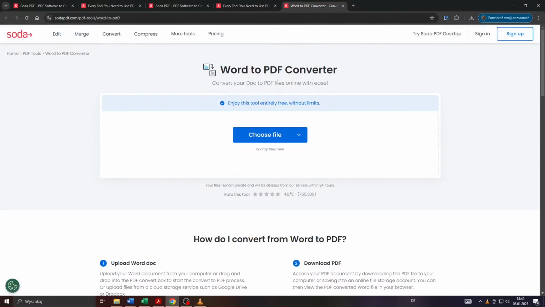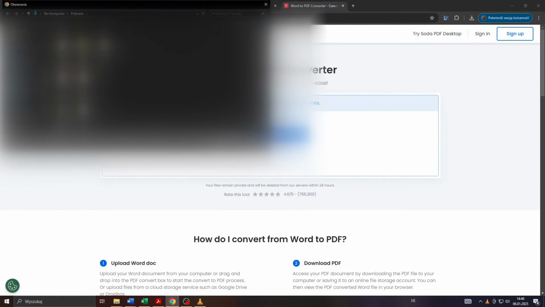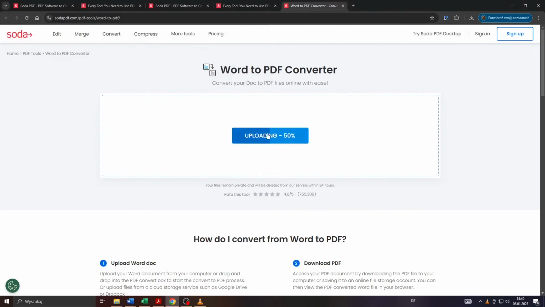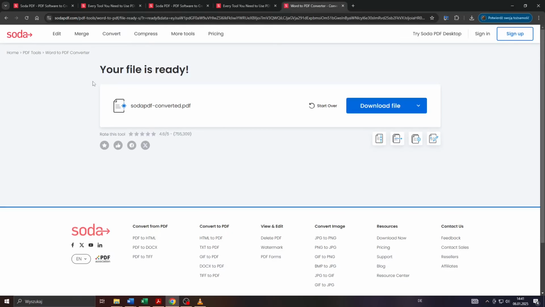So use that converter. And on the next page, click on that button here. Locate your Word document or Word file on your computer or on your device. Upload it, wait for the upload process to be finished. And let Soda convert your Word document into a PDF file. All of that free of charge and 100% automatically.